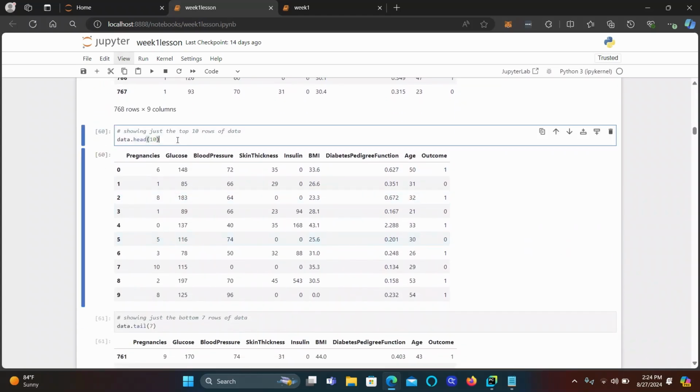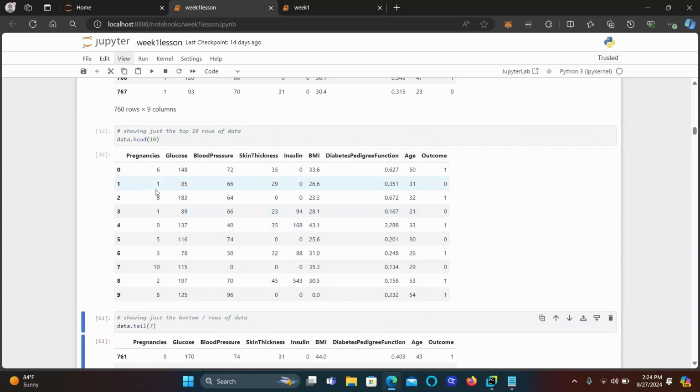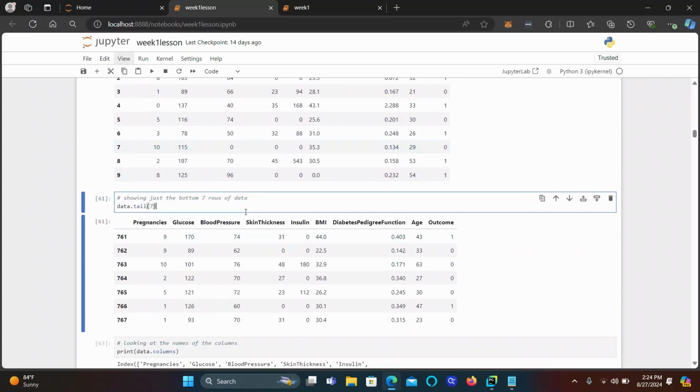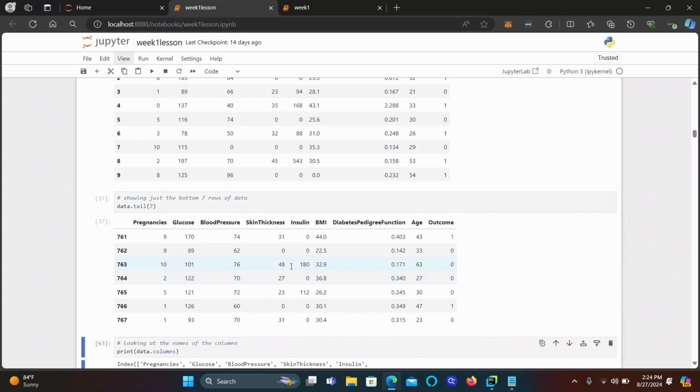But let's just look at the top 10. To look at the top, however many you want, is data.head. So in this case, data.head(10). By default, it shows 5, but here we're looking at 10. So this is just going to show us the top 10 rows. To look at the bottom, you use .tail, and by default it shows 5, but here we're looking at 7, so we've got data.tail(7). It shows us the bottom 7 rows.